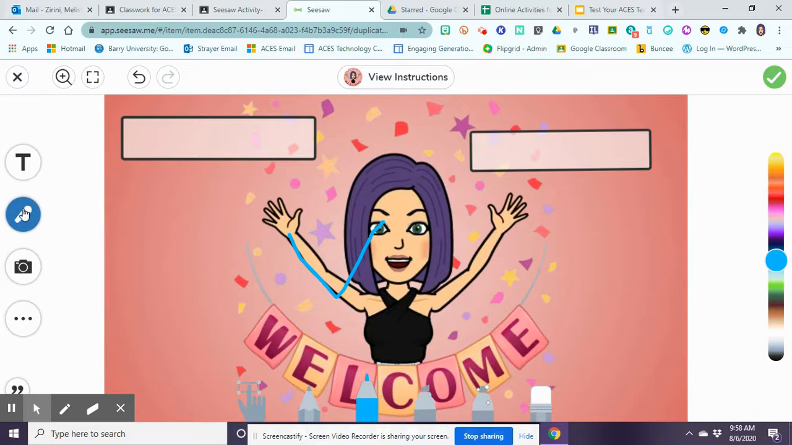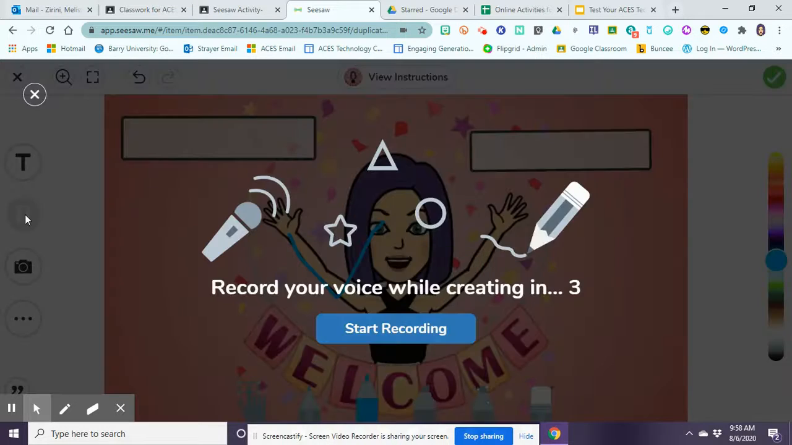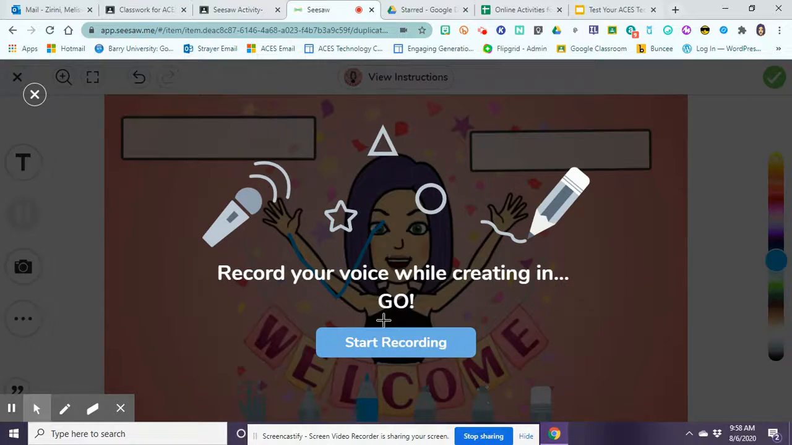And then I have my recording tool. So this lets me record my voice over this template. So if I had to explain something as I was doing it or what was on the screen, then I would just click on the mic and you'd get a 3, 2, 1, and it'll start recording.